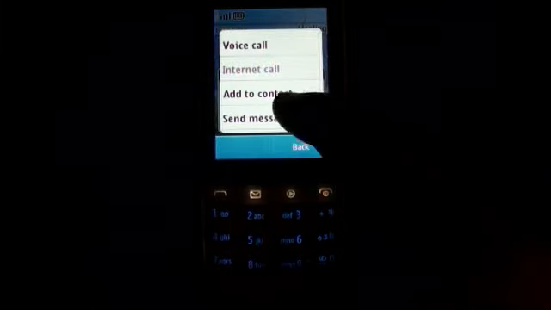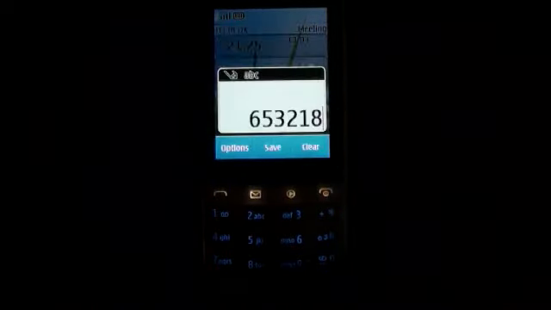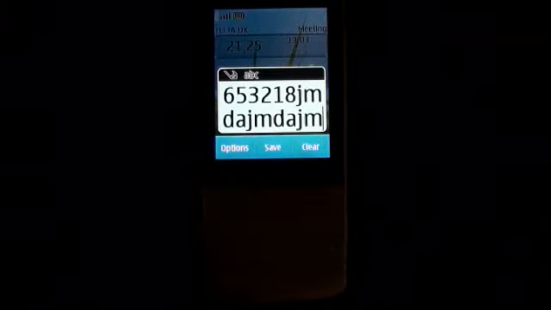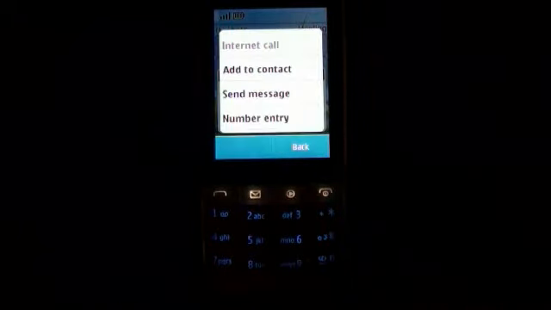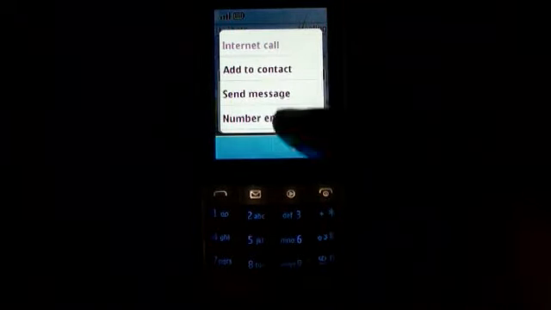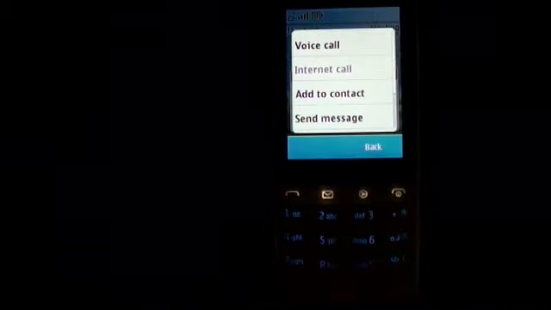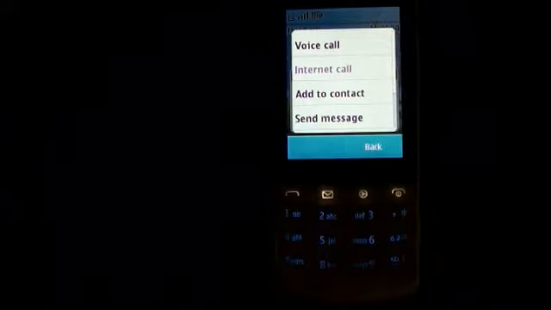Also, if I wish to add alphabetic entry here, I can do that, which means that I'll then have the letters instead of the numbers on each key. But it doesn't give me any options for searching for a specific contact or something, so I'm not quite sure what the idea is. Now, as you can see here, internet call has been grayed out. It means that it's not working.